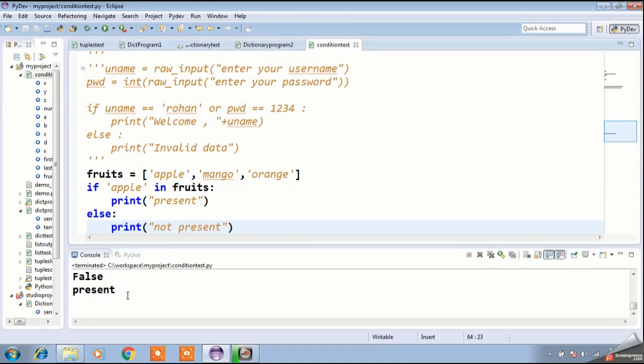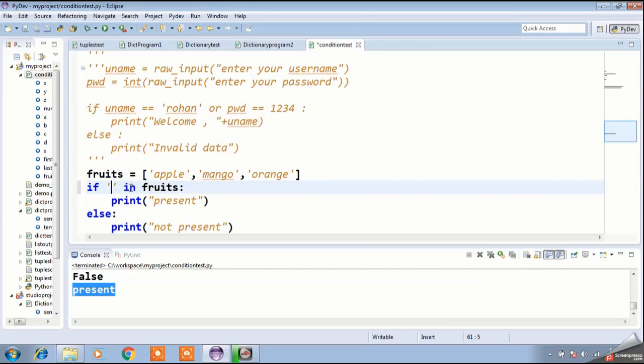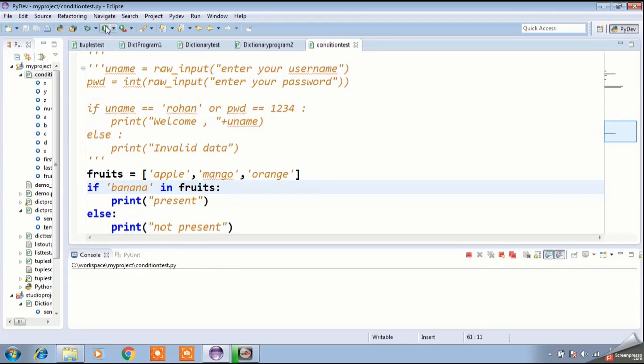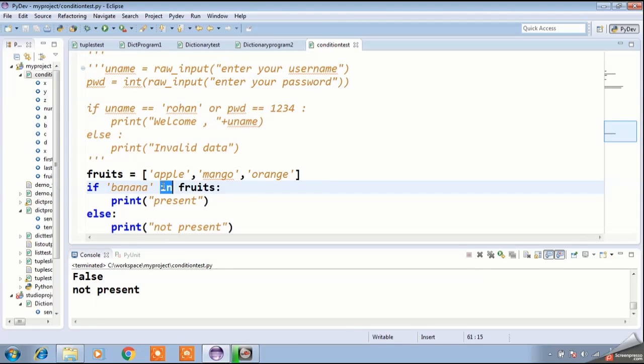It's very simple. So it is present. If I put banana here instead of apple, this condition is false, that's why the else statement will get executed. Now we have some operators, and "in" is also an operator, "or" is also an operator, "and" is also an operator, lots of operators we are using.